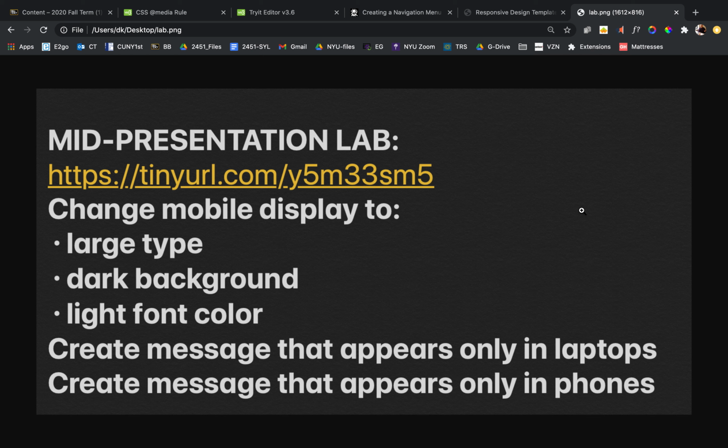I want you to change the mobile display to large type, a dark background, and a light font color. Of course, you cannot use the same ones I just did. I want you to create a message that appears only in laptops, and I want you to create a message that appears only in phones.